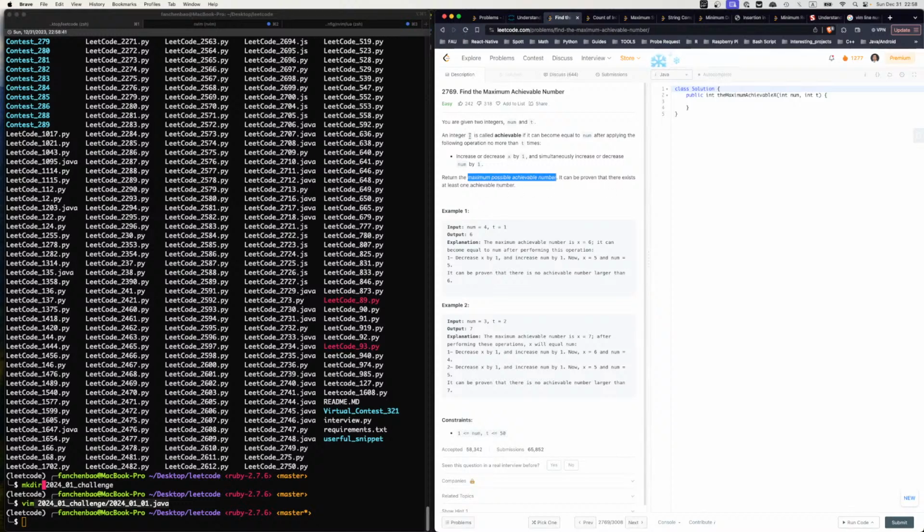Okay. x is achievable if it can become equal to num after applying the operation no more than t times, and we can either increase x by 1 and simultaneously decrease num by 1. So we will find this, 4 plus 1 and 6 minus 1. The maximum possible achievable number.